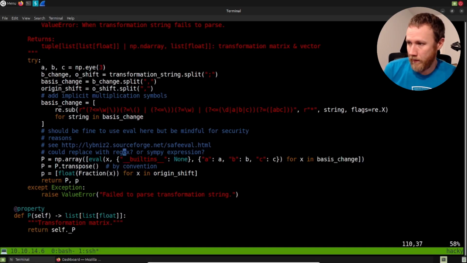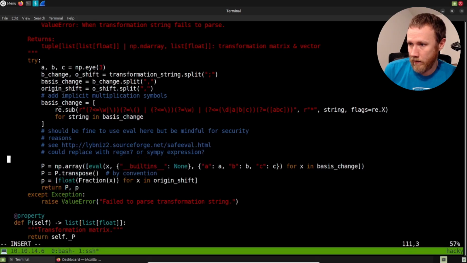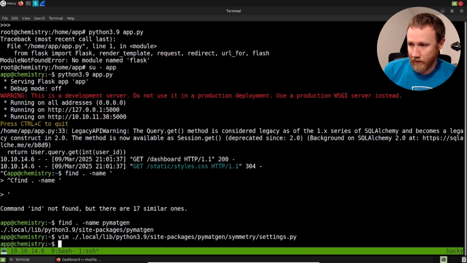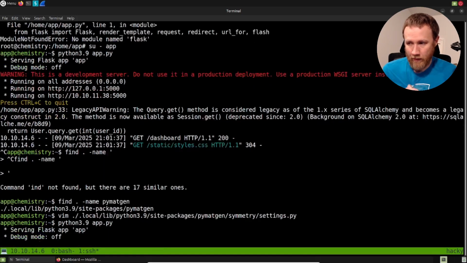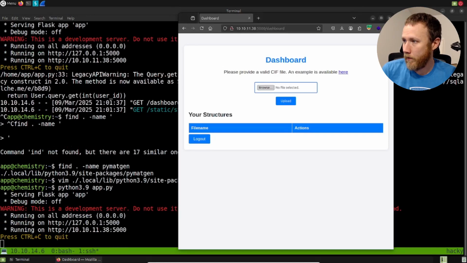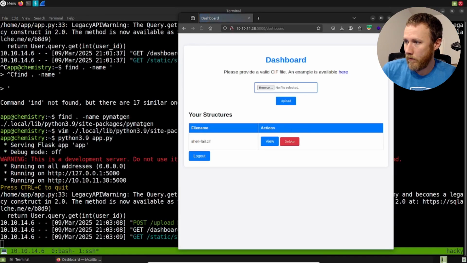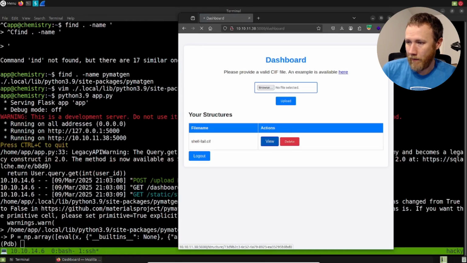So what we're going to do is come here and put breakpoints and run it right there. And we'll exit out of here. We will run it again. Cool. And now when we come up here, let's load the failure one. Upload, no problem. We hit view, and we hit our breakpoint.